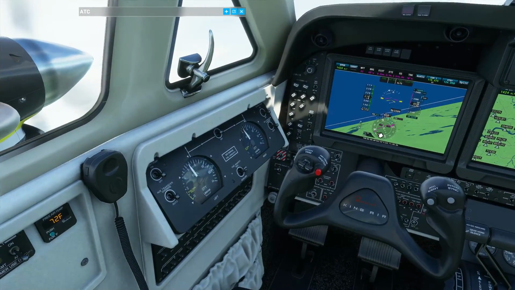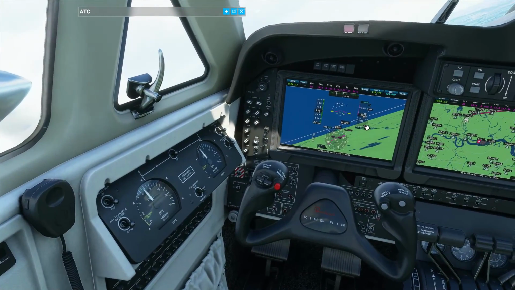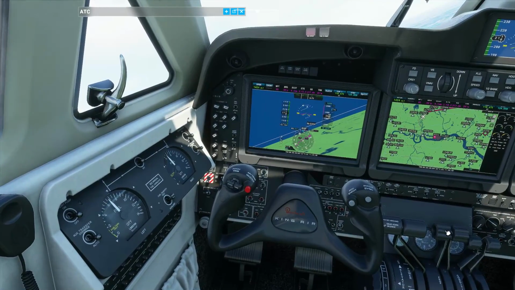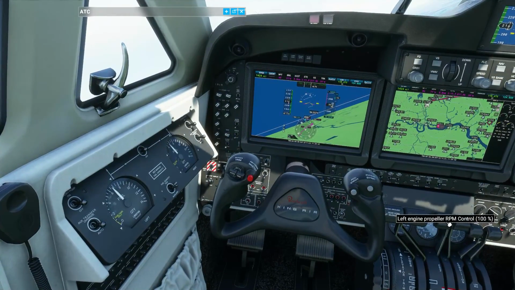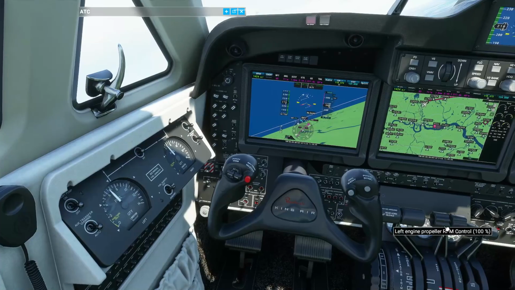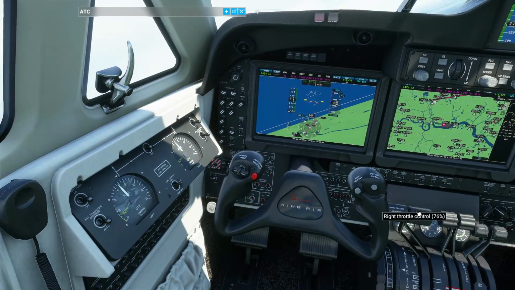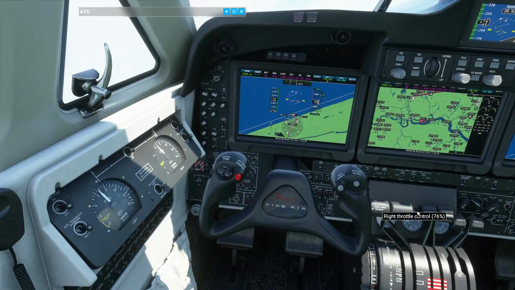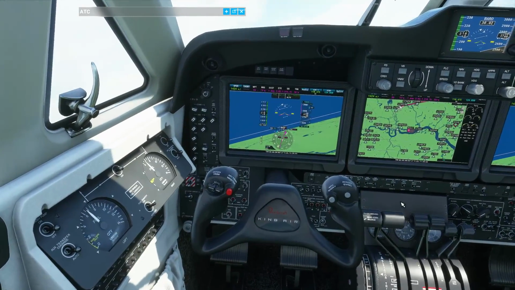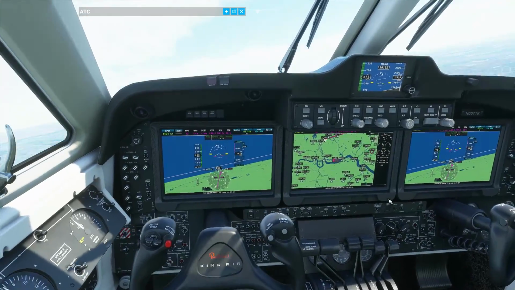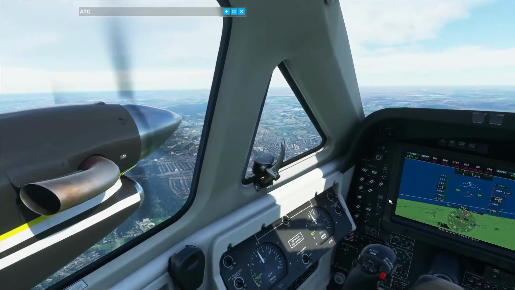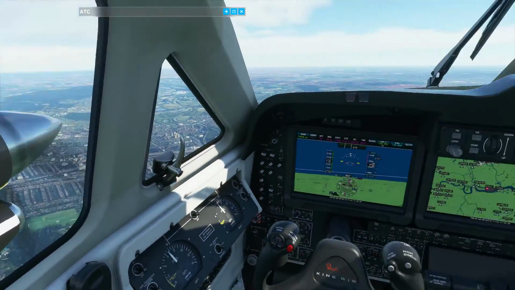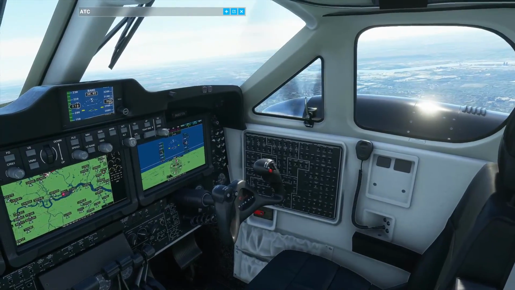This aircraft is quite loud, so when you get to your cruise altitude, I suggest you pull back on the RPM control to relieve the engines a little bit and reduce the noise. Otherwise this plane will make you deaf before you reach your destination. It's a very loud plane, but the view and the scenery look amazing.